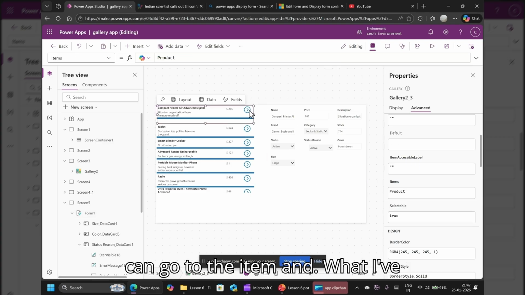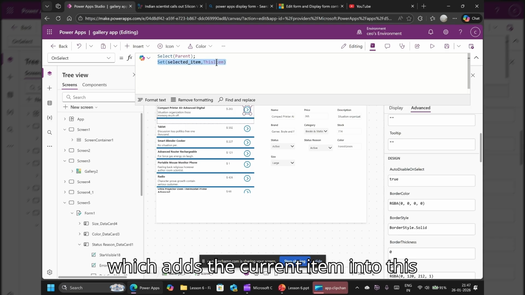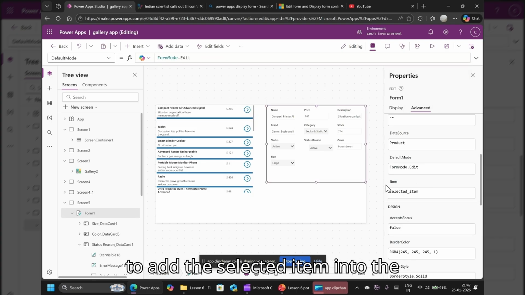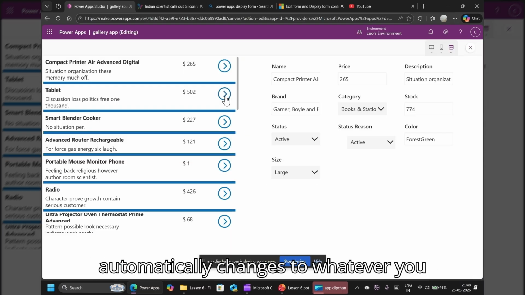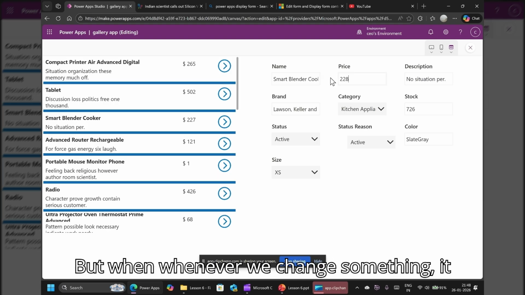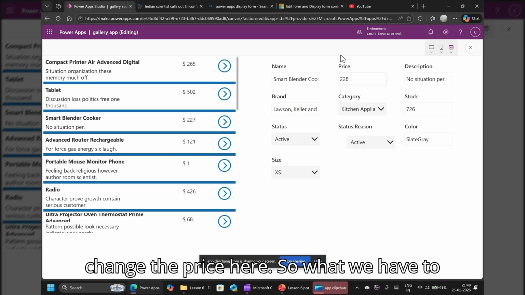So we can go to the item, and what I've done is I've added a set parameter which adds the current item into this variable called selected item, and I'm going to add the selected item into the item parameter. So whenever you select, it automatically changes to whatever we want, and we can edit this value. But whenever we change something, it doesn't change the price. For example, smart blender cooker doesn't automatically change the price when I change the price here.